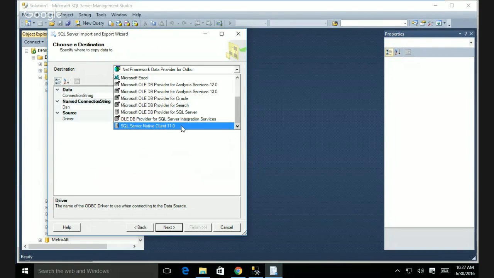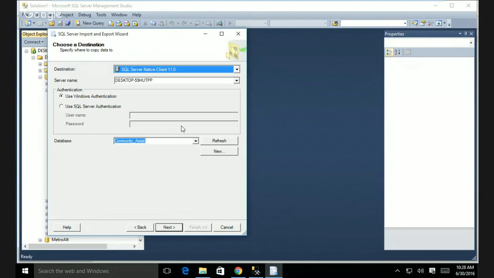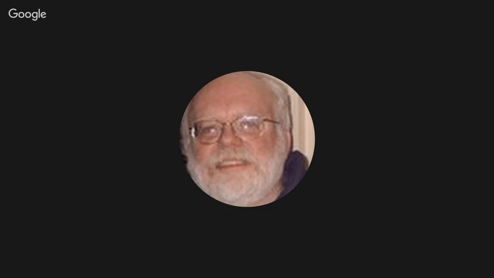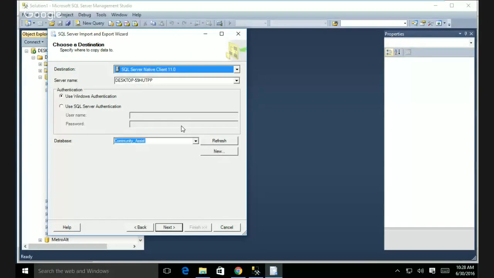SQL Server native client. Sure, that's easy enough. This is authenticated. That's easier. The database is community assist, and that's because at the higher level it would be used in the database. We could still choose a different database.